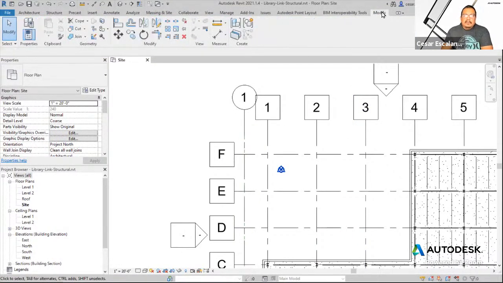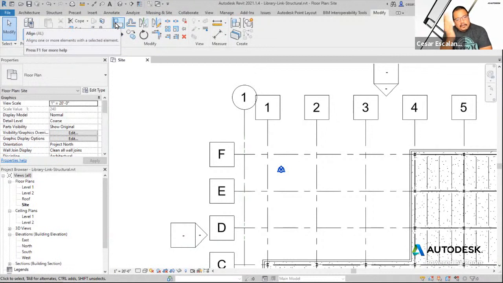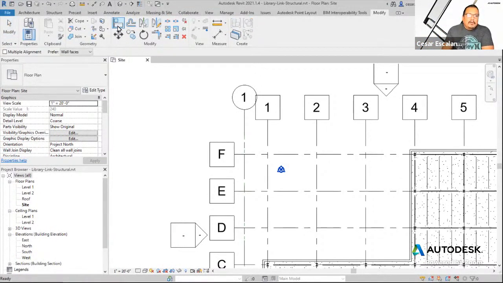The align command is under the modify tab. When you use align, you select the source location first, and then the destination location as the second click. It's a 2-click operation. So what do you want to align? Level 1. Where do you want it to go? Right here.